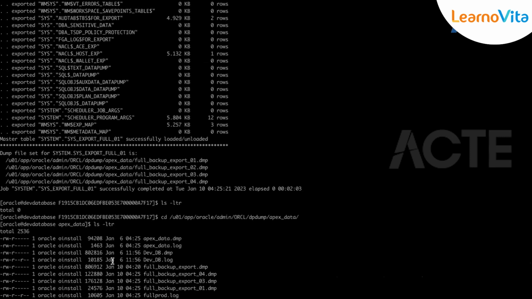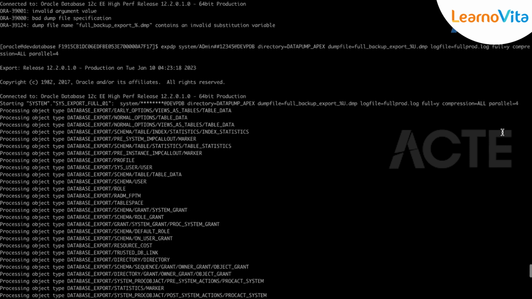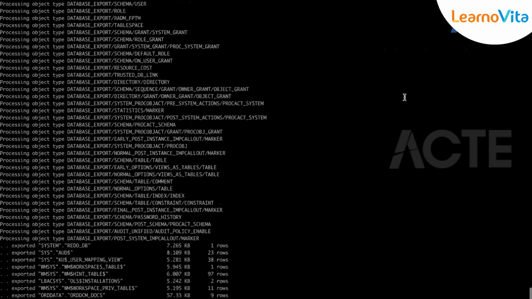So this can be an interview question: how can we increase the performance of backup while doing export import? We can use parallelism. We can specify the parallelism by giving the number of workers. So parallel equal to 4. This depends on the CPU of your machine. If you have 4 CPUs, 8 CPUs, the parallelism is directly related to your CPUs.